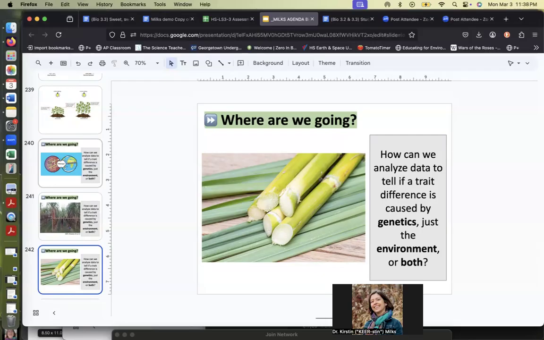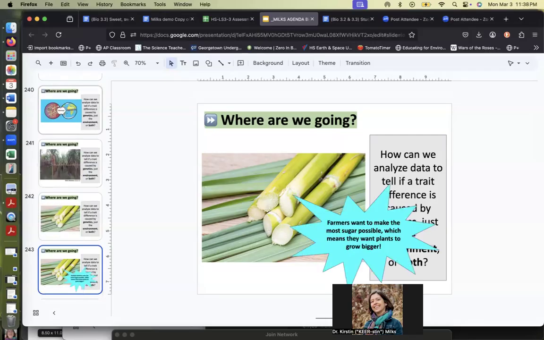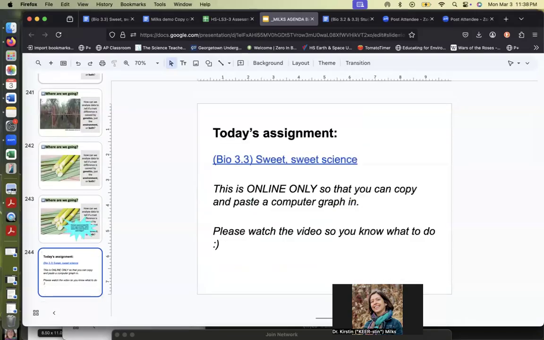And so hopefully it's obvious to you that farmers want to grow as much sugar as possible, which means they want plants to grow bigger. And it's not just about food. We also use sugarcane to make fuels, biofuels. And we're looking at biofuel replacements for when solar, wind, and batteries are just a combination that might be a little less practical. So lots of different interesting things.